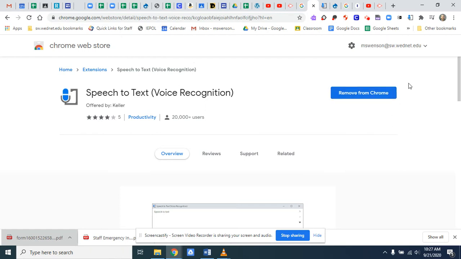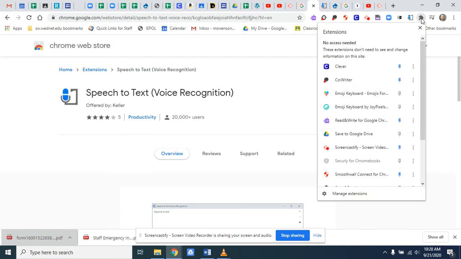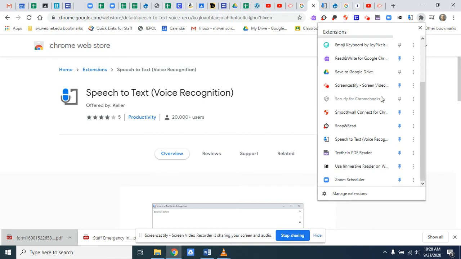Once you have that added, it's going to be up in your Chrome extensions here, which is this little toolbar in the upper right. If you don't see it in your list, that means it's not pinned there yet. So this is the icon we're looking for. I have it pinned. If you click the little puzzle piece here, it gives you the list of your extensions. You can scroll down and find speech to text there and click that little pin, and that'll pin it up here so that you'll have it.